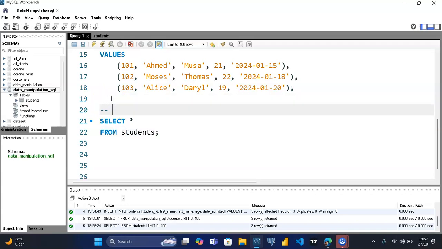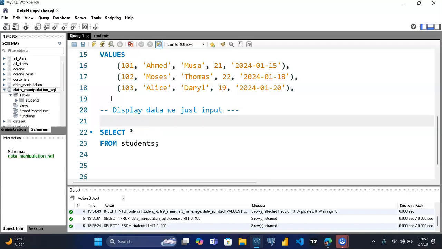Let me just add comments in case you are going to go through it, because I'll be uploading this on GitHub and you can go to GitHub and have a look at it when you're practicing. So let me just say, display data we just input.